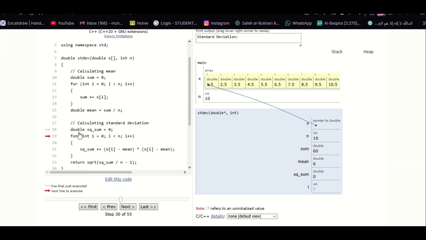From this we get the double square sum, so now we get the squared sums from the mean difference, which is set to 0. Now we are going to run the same for loop, but just now for squared sums. So in the first iteration, we had 1.5 minus 6, so we get 20.25. Okay, that's squared.